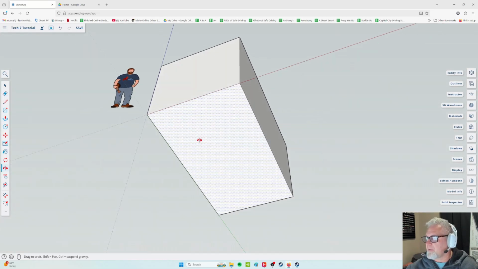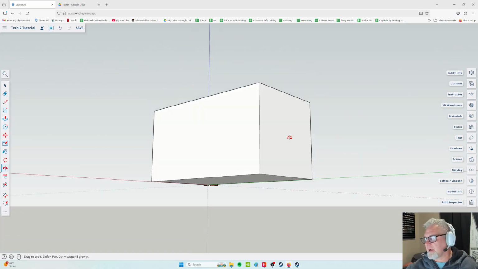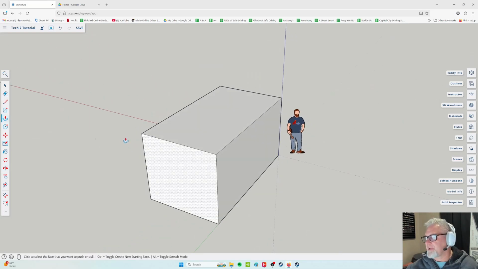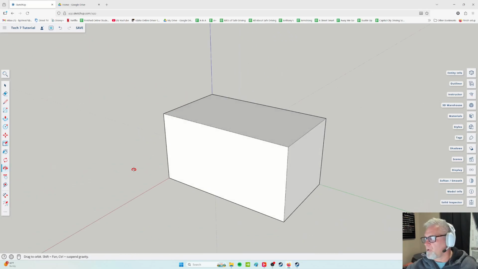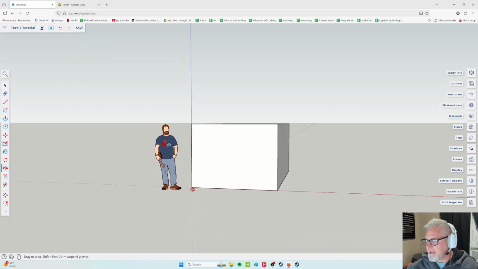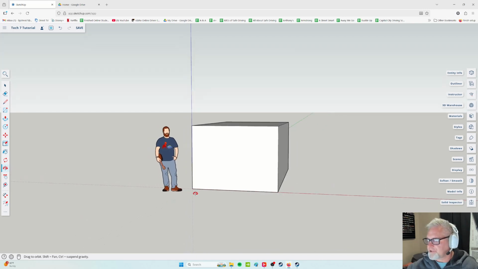Notice that now the bottom is white because that's the outside. Everything on the outside is white. The inside would be bluish gray. So now I want you to use that same tool, push-pull, to make it as tall as this guy. So push down, up, and not perfect, but just about. We're not going to measure. I just want you to squish it around.